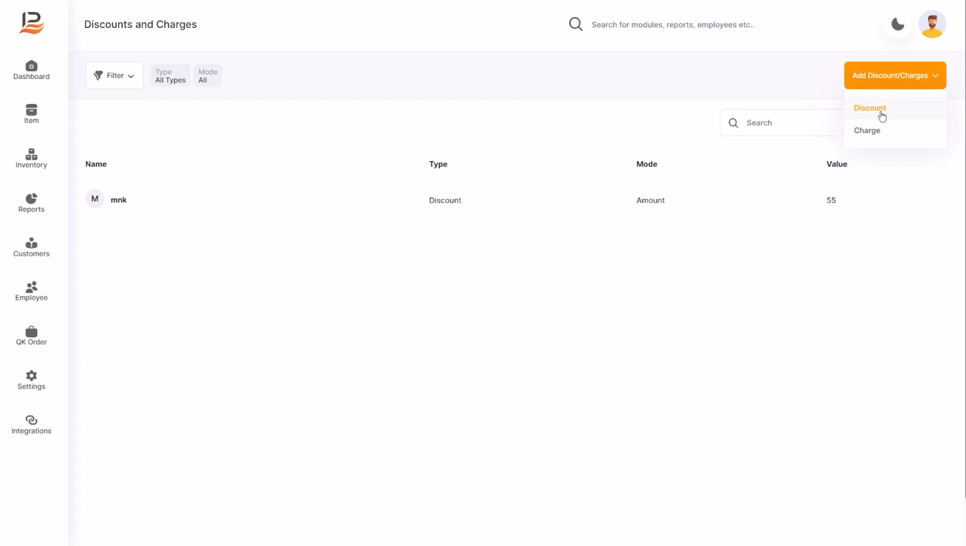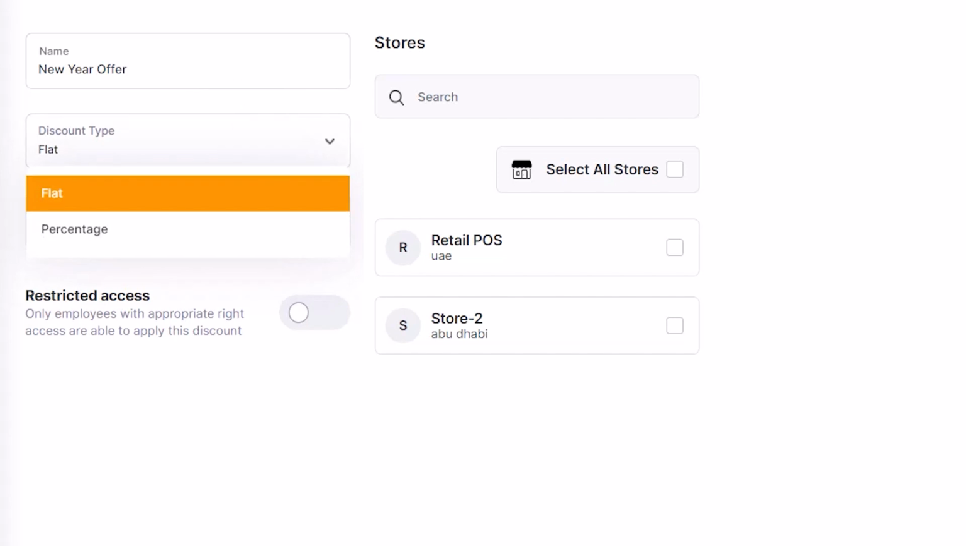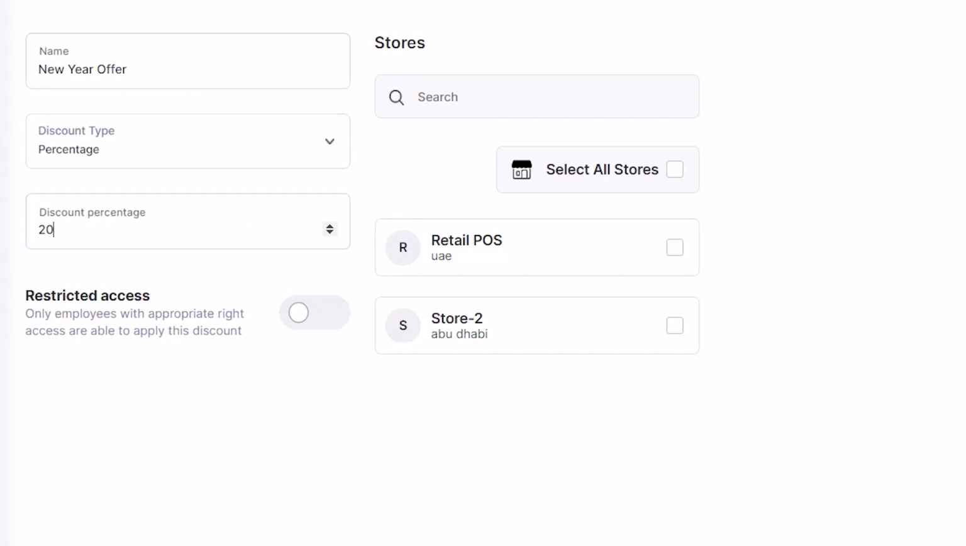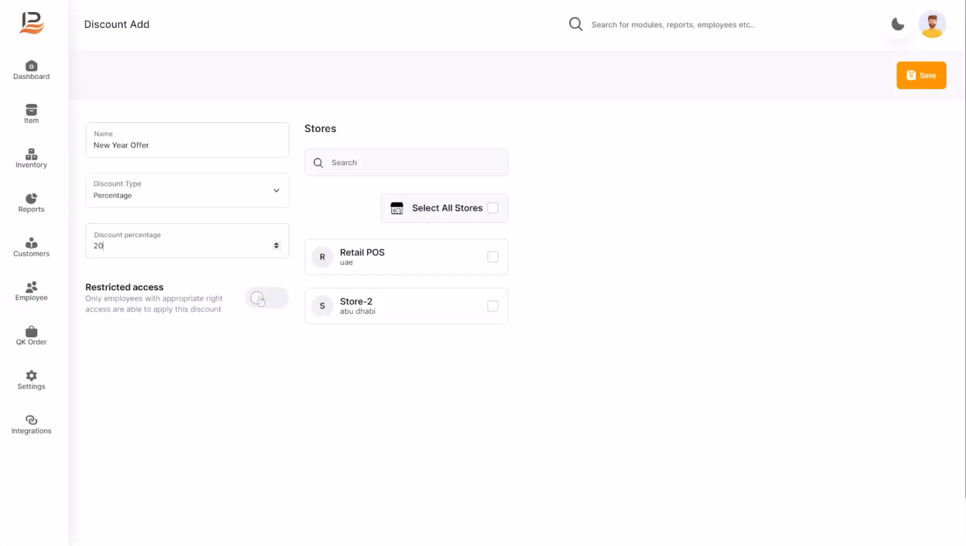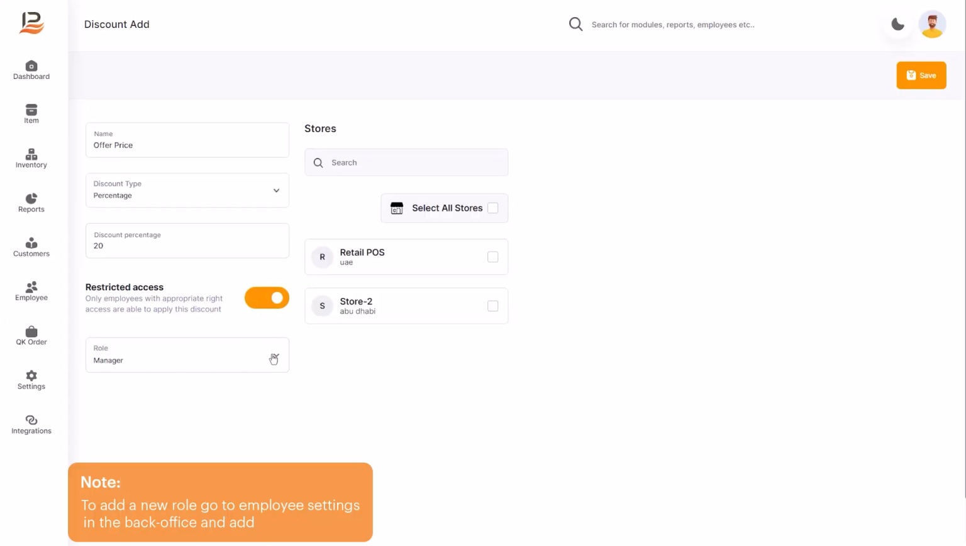Then, select Discount. Name your discounts in the Name column. Choose your preferred discount method, either a flat amount or percentage, and enter the value. You can also restrict the right to apply discounts and charges to certain employees by turning on restricted access and selecting the preferred roles.